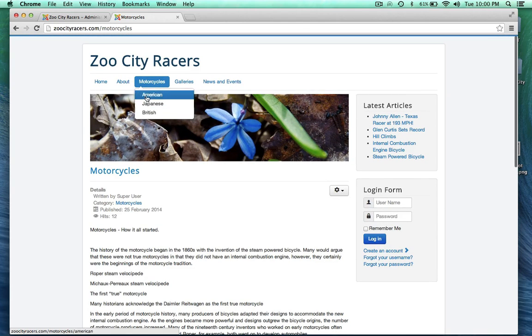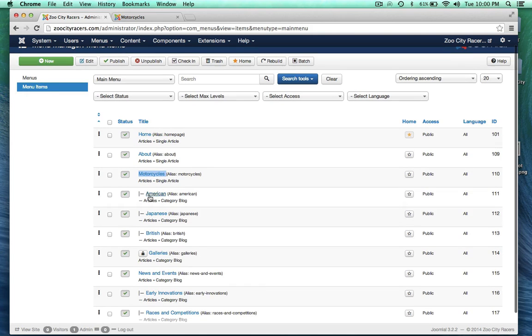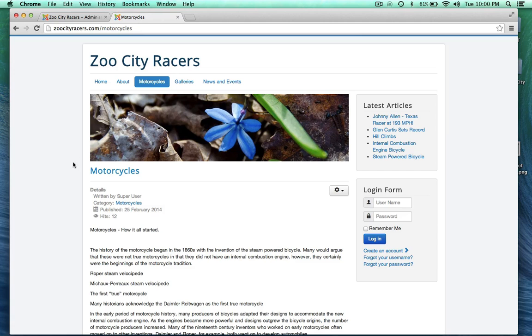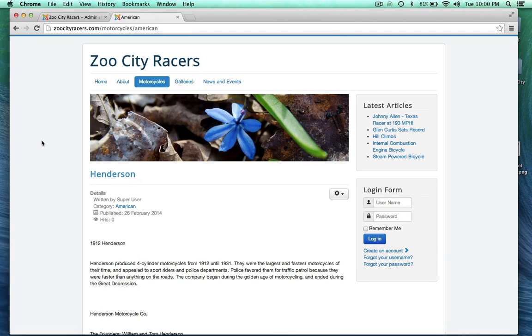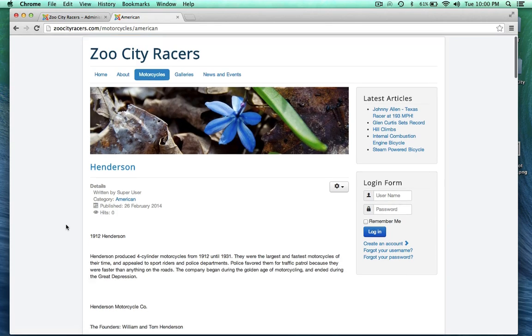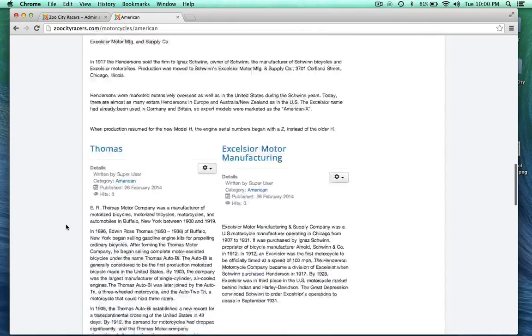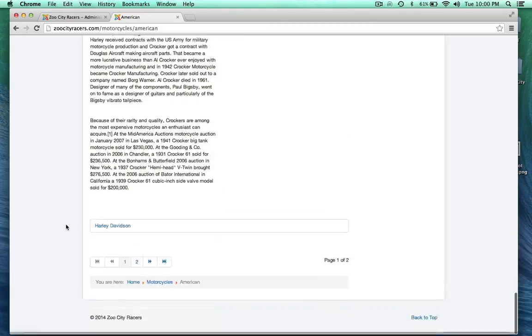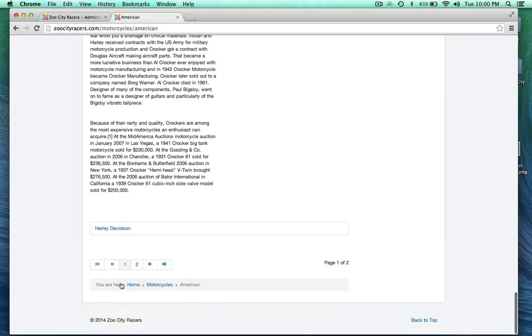Okay, now let's see, what are these drop downs? You might remember because we started setting up the American one already, and it was a category blog. All right, now what I've done is I've added quite a bit more. So if I click on the American one, this category blog is actually giving me all of the articles within the American category. And as you can see, I've got quite a few here. Big, long write-ups, all kinds of stuff going on here, right? And there's even several pages of it.